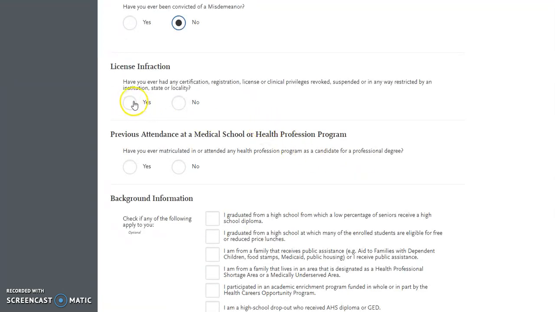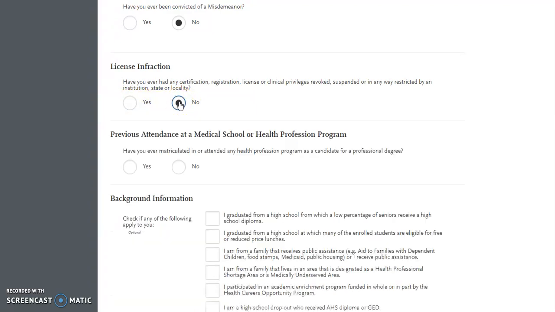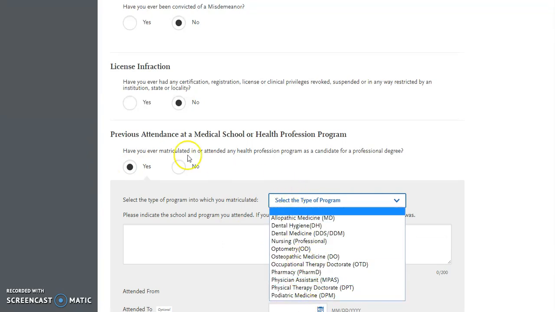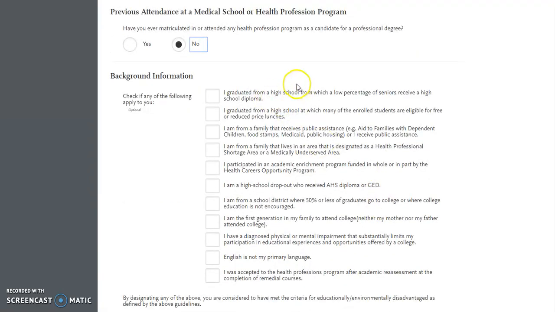If you've had any license infractions, again, you'll have an opportunity to explain those if so. And again, these are things that can be verified, so you must be honest. And if you have ever attended, and I believe whenever you apply, this will actually say pharmacy program, and if so, you would indicate whether you have, what kind of program. I believe you'll just have the pharmacy option on here as well. If you select no, you can move on to the next section.